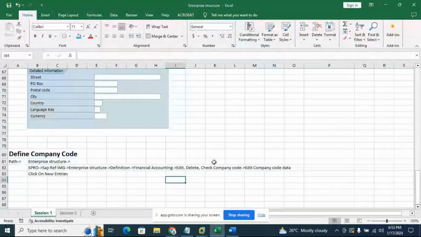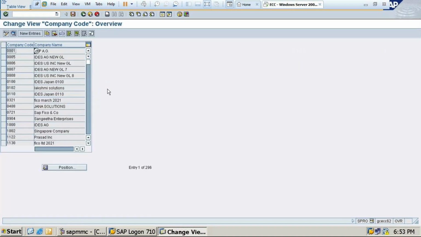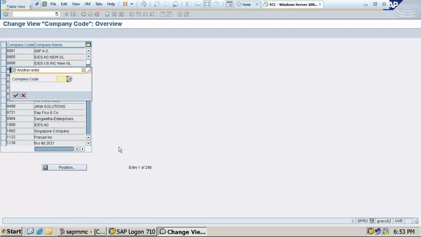Now see here, we have already done this: MT28, Tata Group of Company. Now I'm going to save this. It says this already exists, so it can't be done. So what do we do? You have to cancel it. Maybe this company code is already there, so we'll try MT28 one more time.